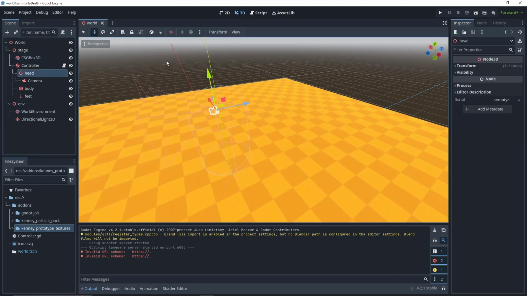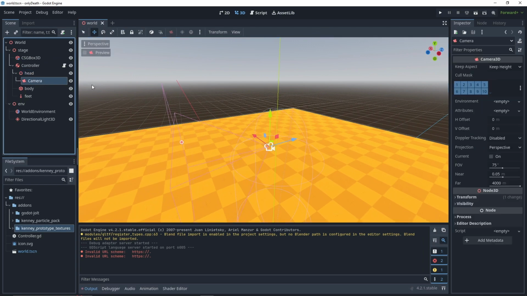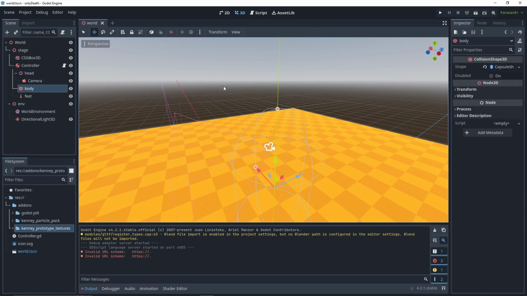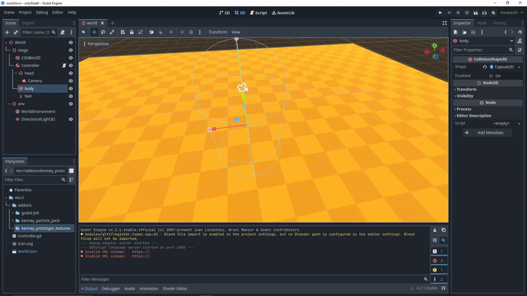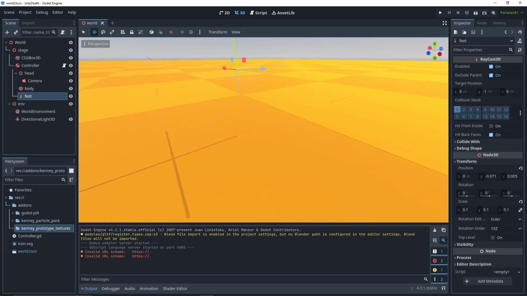What else? We have our head, which is another Node3D. This contains the camera, body being the collision shape 3D, which is a capsule right here. Our feet.